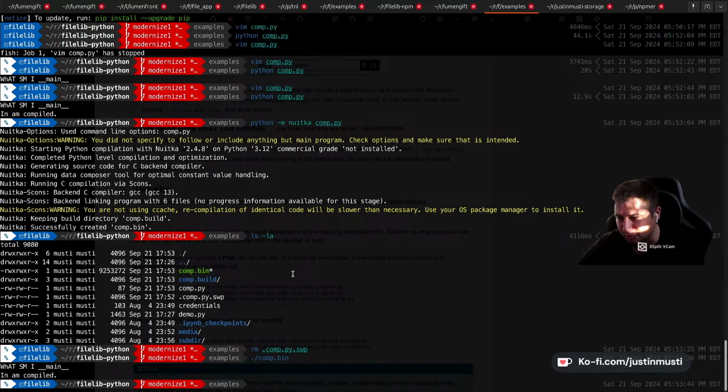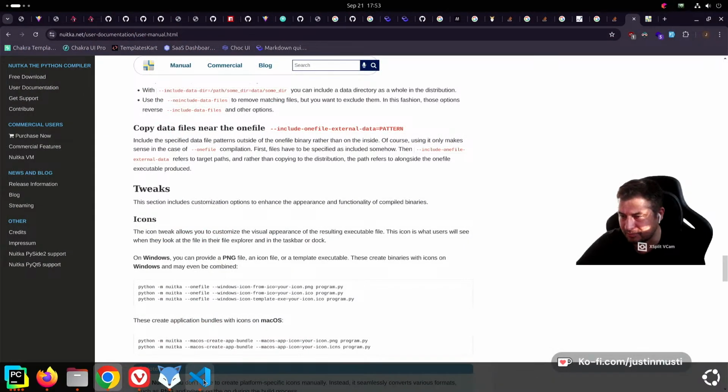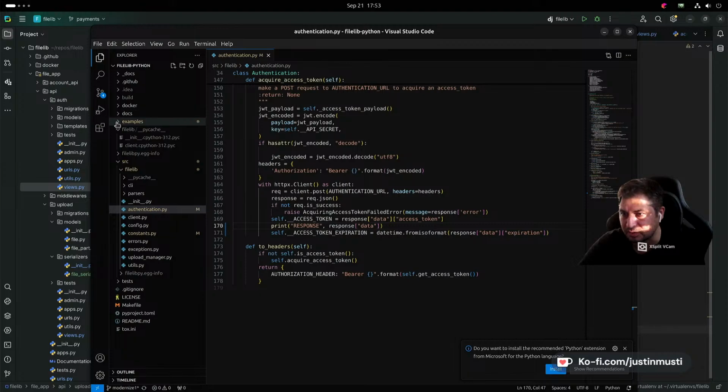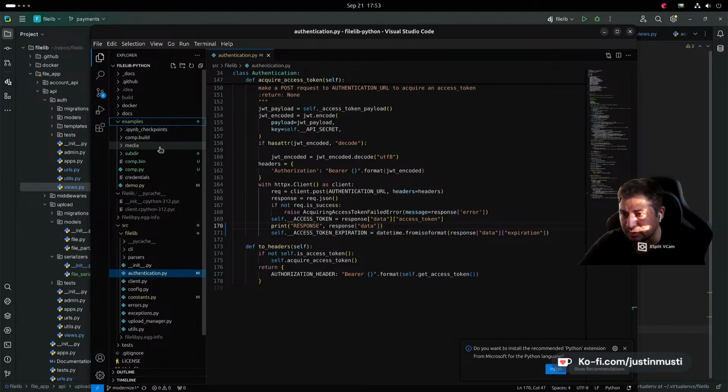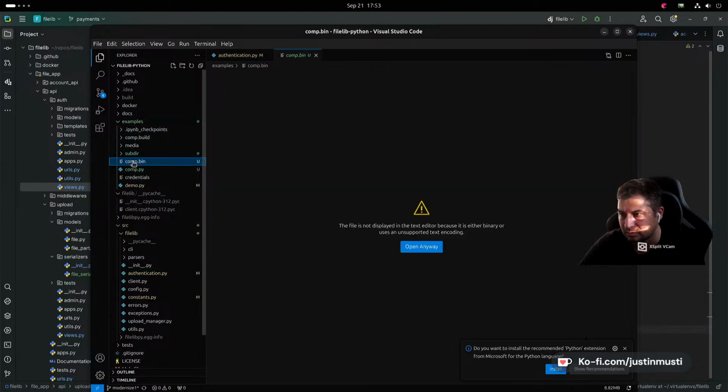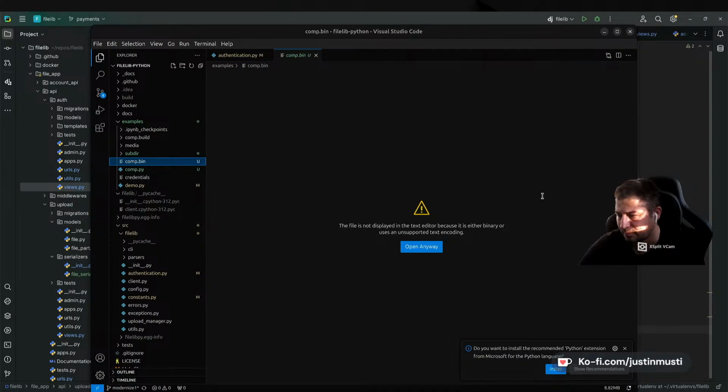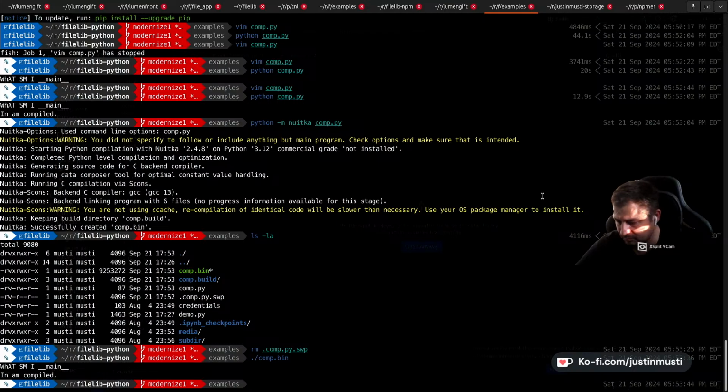But if I try to open this file, I think I have it over here in the examples, and if I try to look into it, yeah, it's not displaying in the text editor because it's either binary or uses an unsupported text encoding. Yeah, there you go. Jesus.